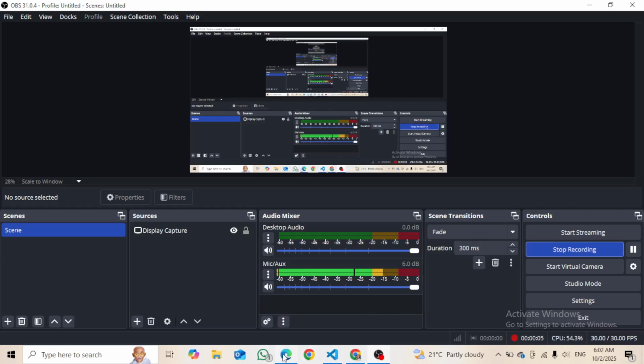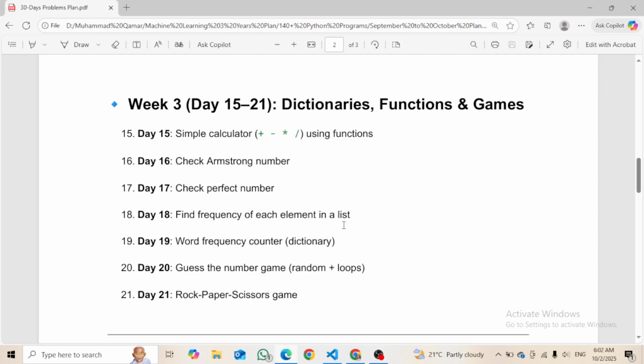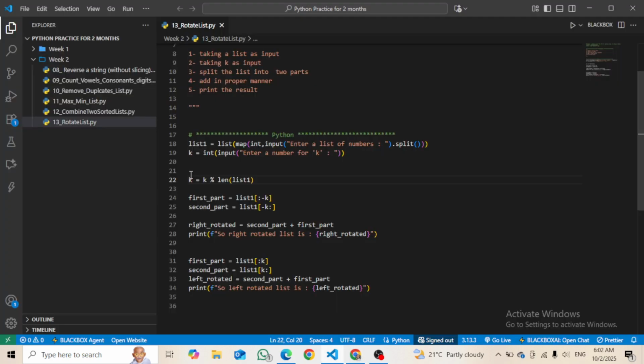Finally guys, today is day 46 of our 3 years machine learning challenge, where we have challenged ourselves to learn the complete machine learning from beginning to advanced. So far we have learned the complete Python programming language. Completed the first 2 weeks.